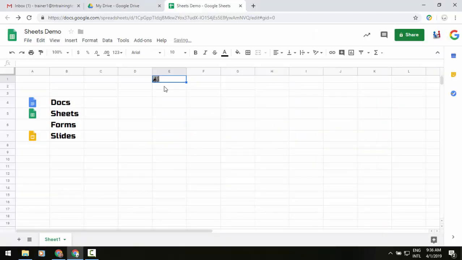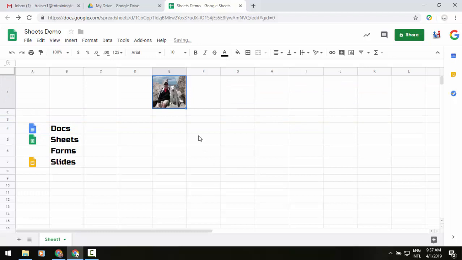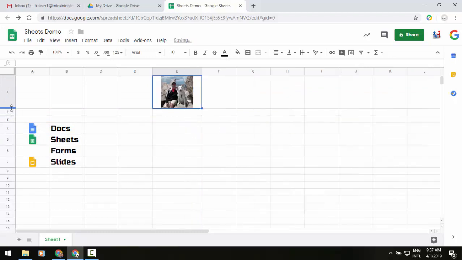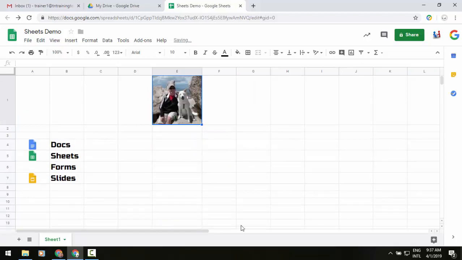And you'll see it's added my image. Let's go ahead and center that image, and then let's make this a little bit bigger. So I'm going to just make my row a little larger, and now I can make my column a little bit larger. And you'll see that it'll fit appropriately to whatever I want. And then maybe I put my data underneath that.